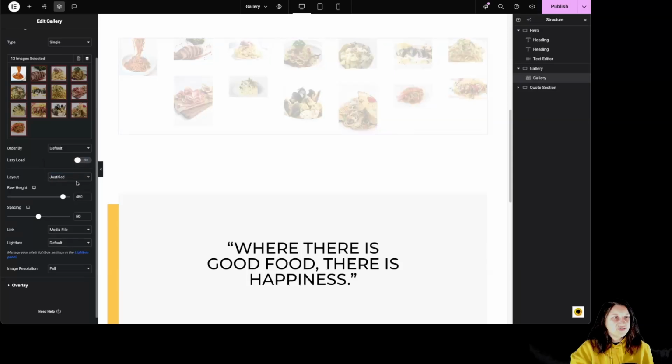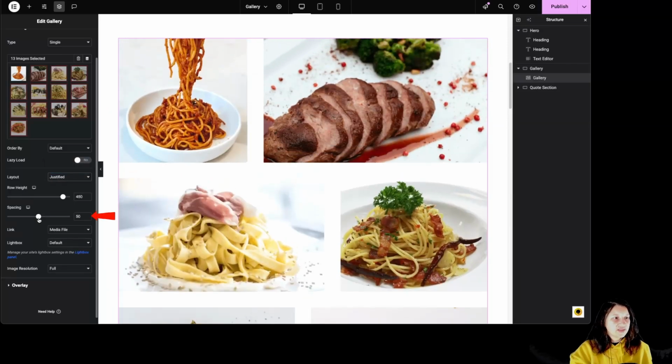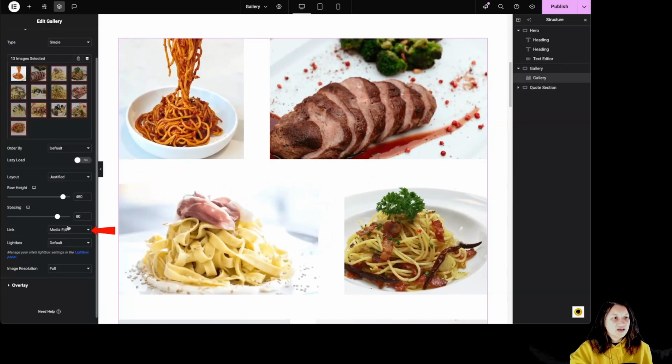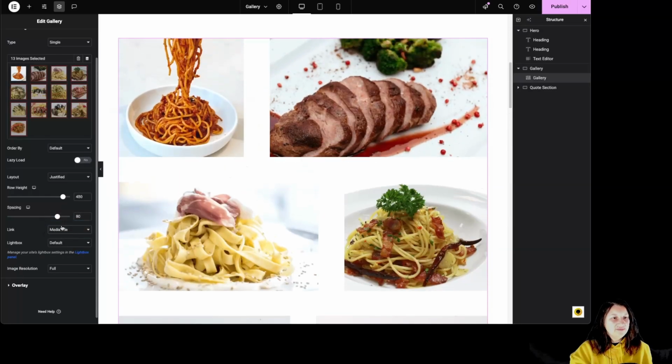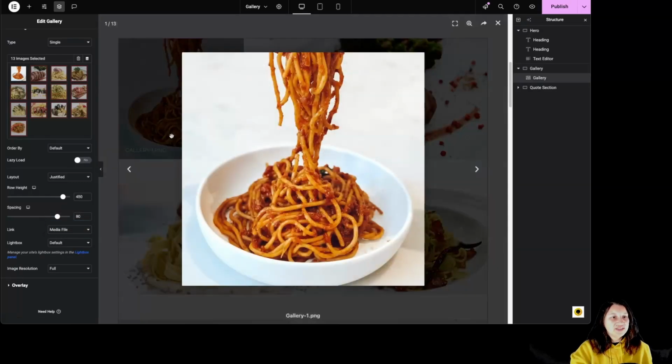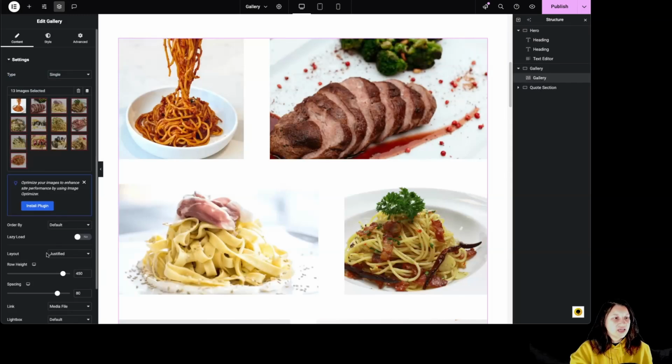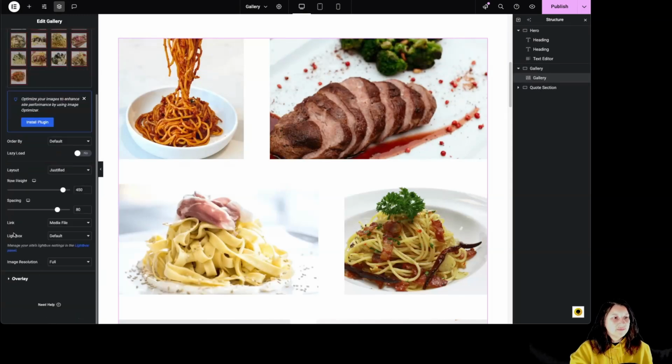Let's go back to justify. The spacing from over here. We can add a link to media file or custom URL. For custom URL, we are going to add the URL over here. For the media file, if someone is going to click on the image, the light box will appear like so. We can also set over here to don't have a light box.